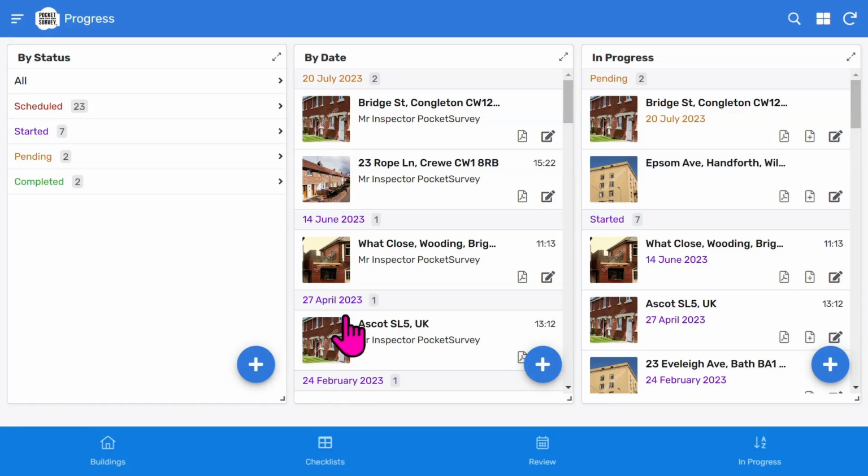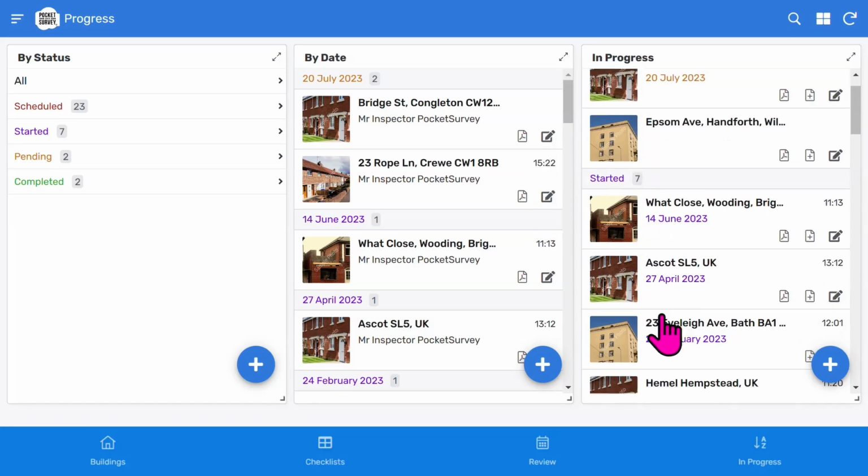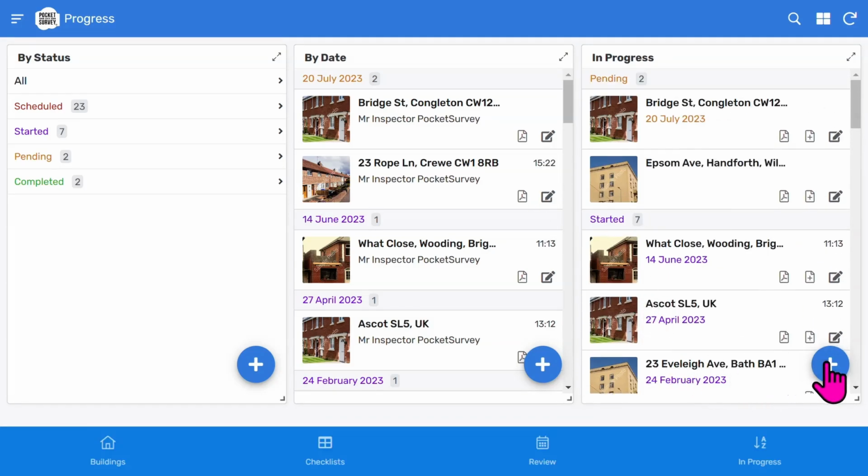The middle screen shows your building records in date order with the latest date at the top. You can view a record if you tap the middle of the form. If you tap the pencil icon, you can edit it. The screen to the right shows everything that still needs to be completed. With all these progress screens, you can add a new building record by tapping the plus icon. So that's the progress feature.